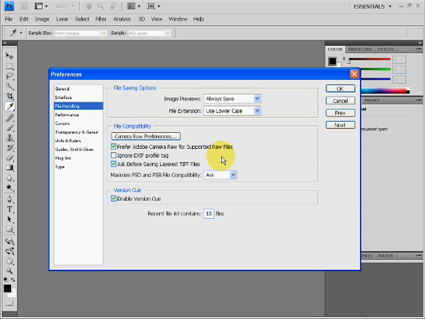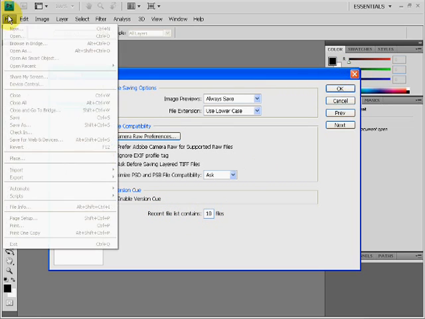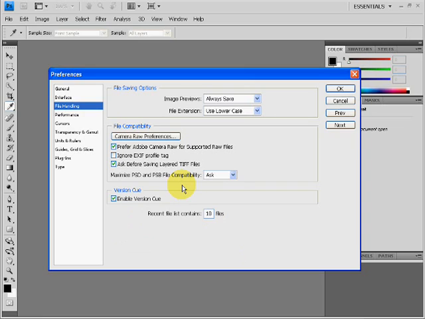Next is the file handling. Now this is what a lot of people change. It is how Photoshop saves files and uses them. For here, usually it really doesn't matter. You pretty much do what you want it to do. For me, I have it to always save, never save, or you can ask when saving. And down here below the version queue, it says recent files list contains how many files. That means in this right here, open recent, it will display 10, 20, or however many recently closed files you want it to set. And I usually just keep it a default of 10.